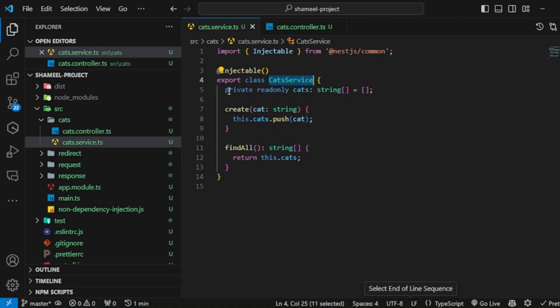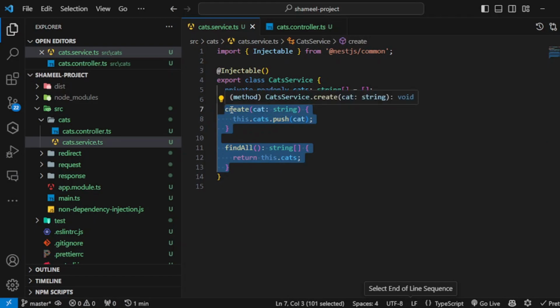Next, we are declaring a variable cats which is private readonly. Be specific that this is a TypeScript feature. This cats variable is supposed to be an array of strings in TypeScript, and we have defined it as an empty array. Now we have defined a method create, which takes a single cat, which is a string, and then pushes it to this array: this.cats.push(cat). Our second method is findAll, where all of the cats are returned.